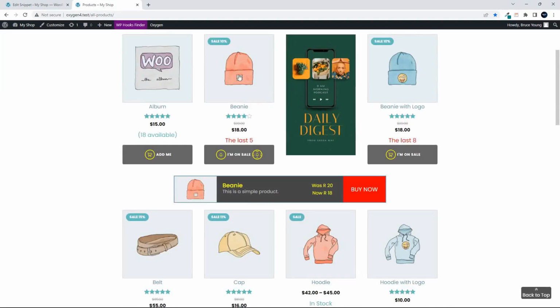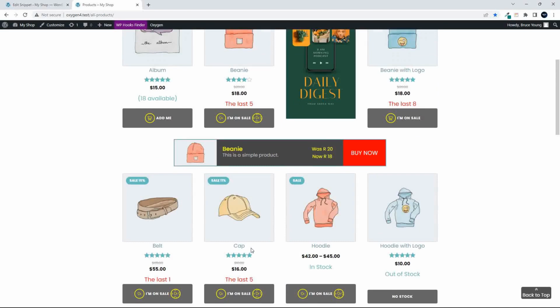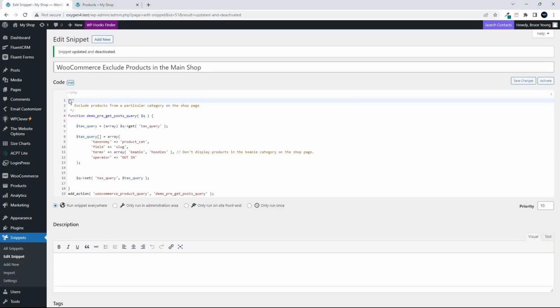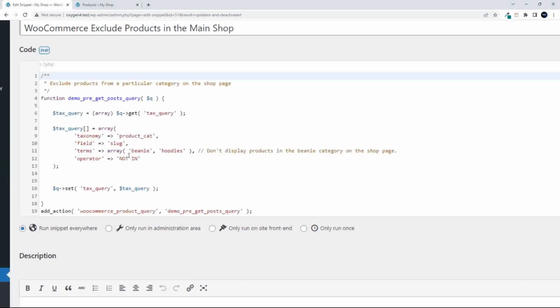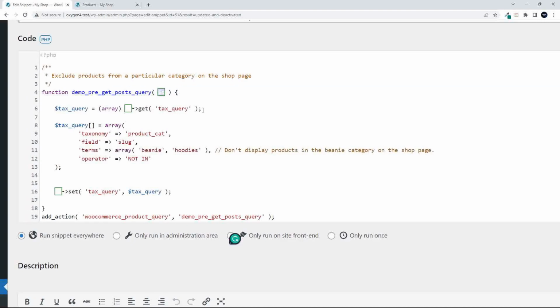how you can include or exclude products from the main loop on your main shop page. So I'm going to then head over to my snippet, and here we have a snippet, and this snippet accesses the WooCommerce product query. It brings in this array of data in the queue, and what we then do is we do a taxonomy query on that array of data, and we just get the taxonomies.